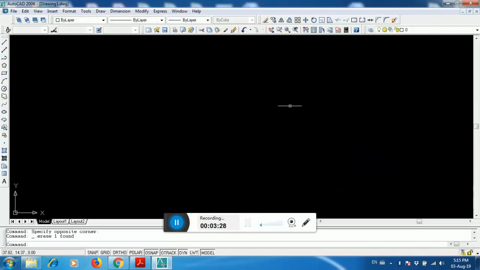Then another command we have is called mirror. Mirror means if you have drawn a drawing and you want to draw it on the other side, right or left, rather than drawing the same object a second time, you just have to do a mirror.